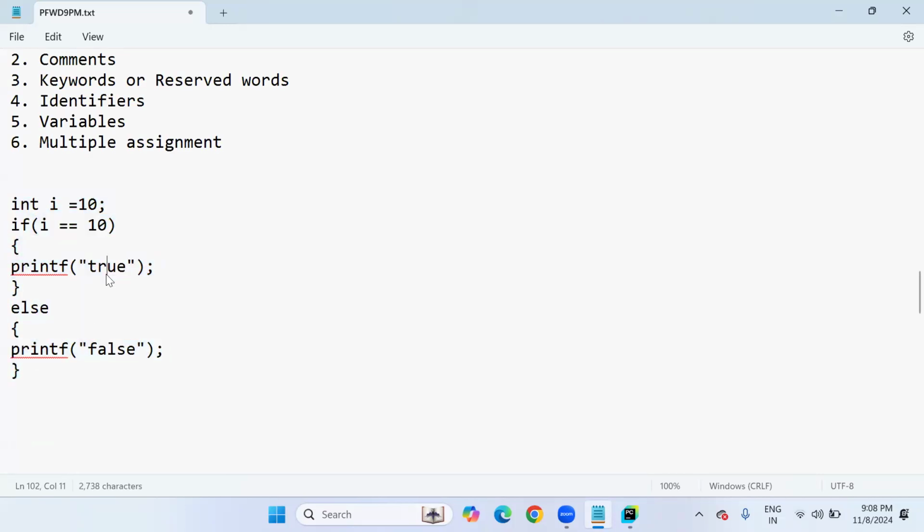First, let me explain this logic. The i value is declared as 10. I'm checking the condition using an if statement, i equal to 10. Here two operators are there. First, single equal to, which is the simple assignment operator. Double equal to is a relational operator, meaning comparison. I'm trying to compare the value. i is already holding 10. If 10 equals 10, if it is correct, then my requirement is to print true.